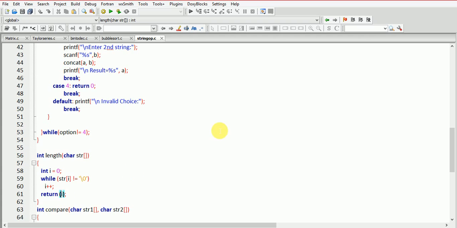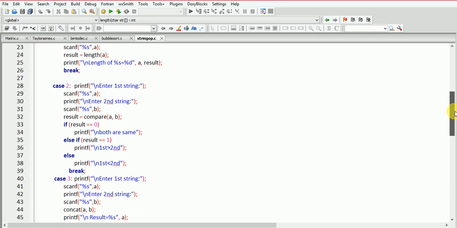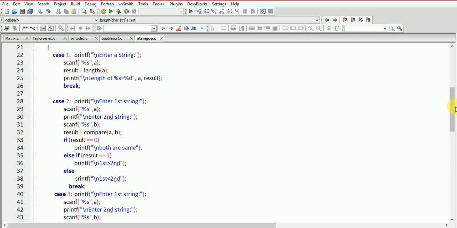So this return i again goes back to our length case. So here my result will be stored. I am going to print the result, that is the length of that particular string is so and so. So the length of the string is 5, 6 or anything depending on what the user has entered, and then we are going to break it.